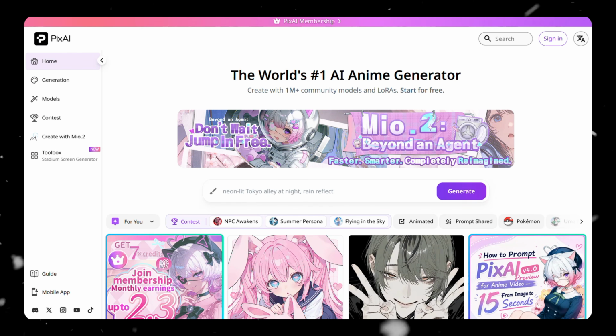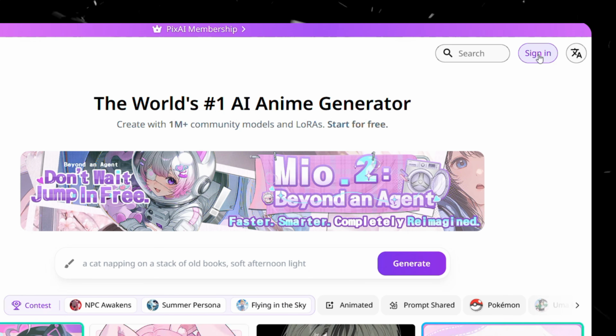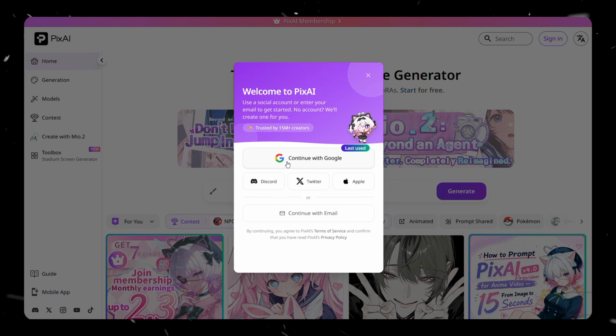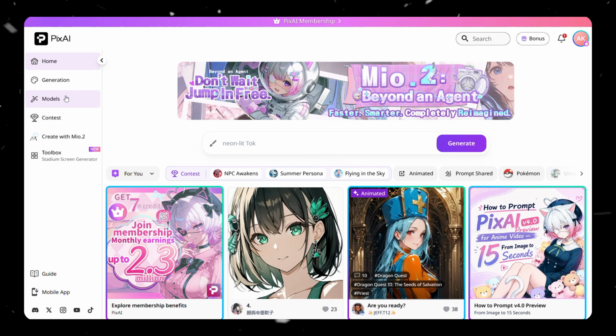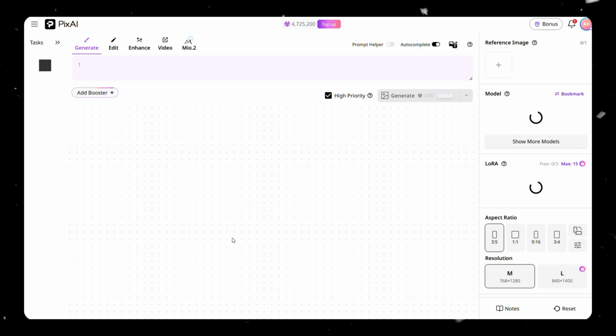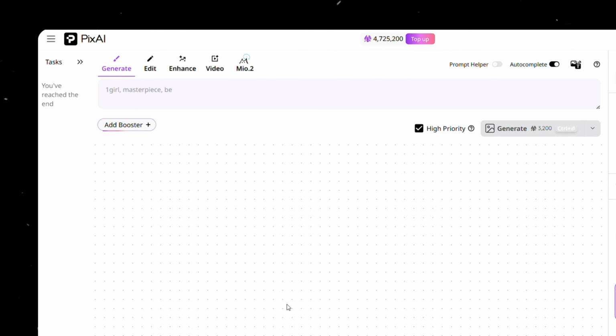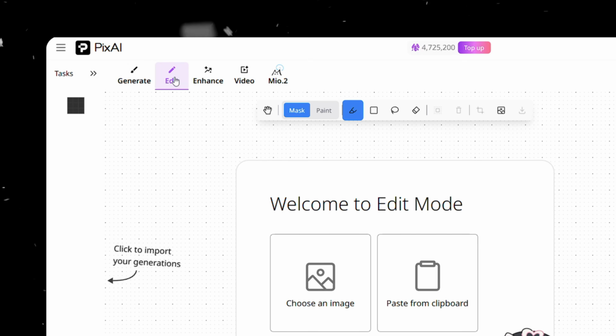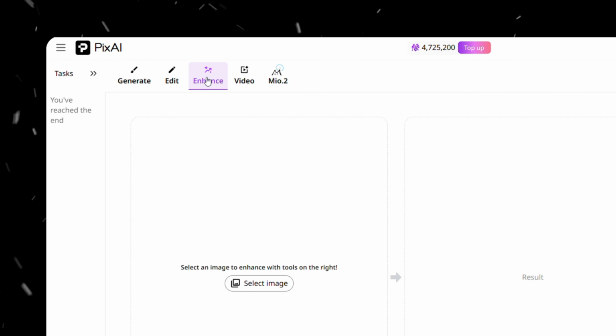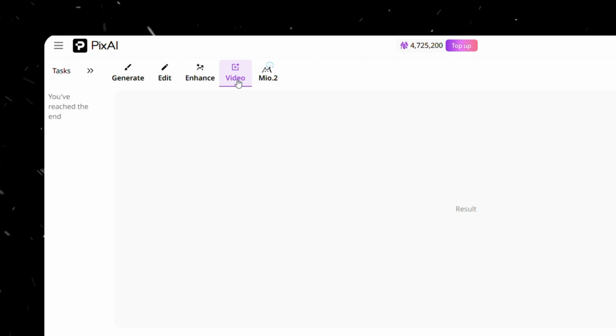Let's open PixAI. You can find the link in the description below. Then, as you know, click on the sign in button in the top right corner and create a brand new account. Before we start generating anything, one thing I really like about PixAI is that everything is available in one place. Instead of switching between multiple AI tools, you can generate images, edit them however you like, enhance the images you generate, and even animate them without ever leaving the platform.